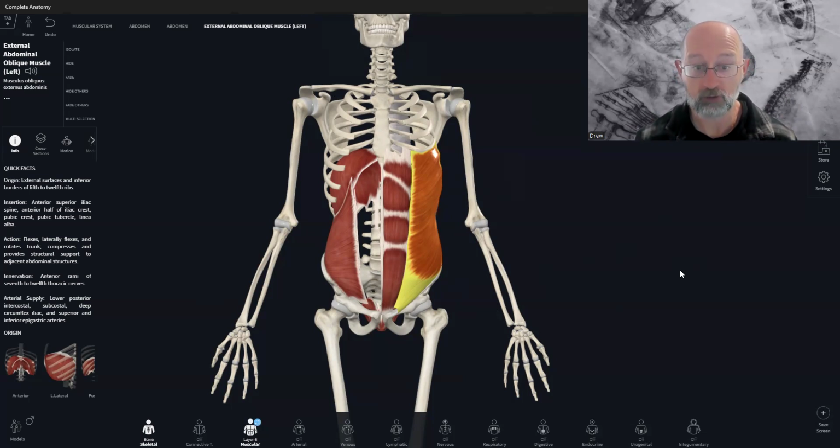And stay tuned for the next video where I believe we might do the actual diaphragm and the intercostal muscles next. We're going to start looking at breathing mechanics, one of my passions particularly.